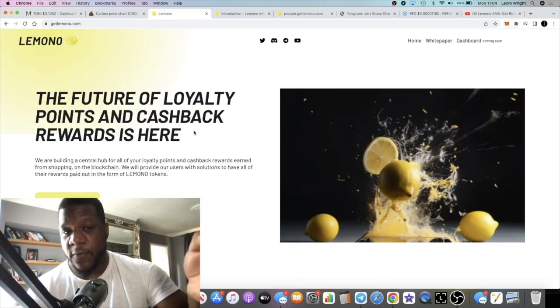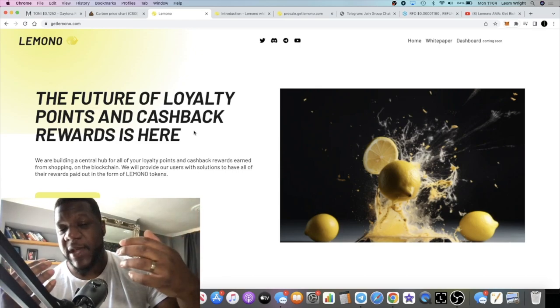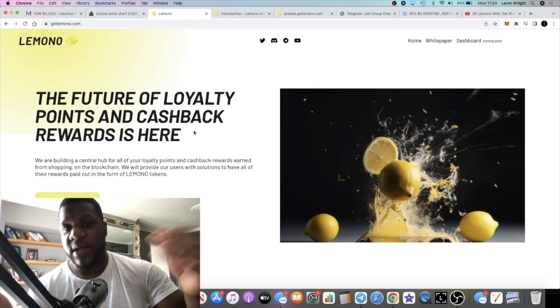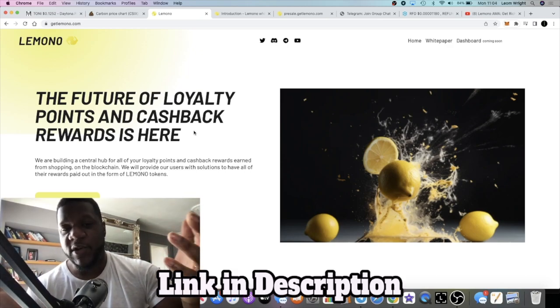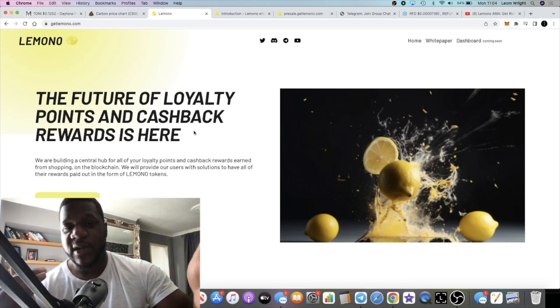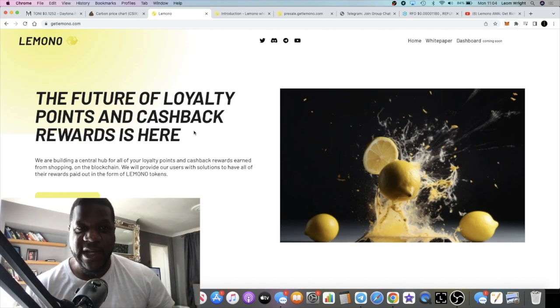So with Lemono, their business model is they're going to be linking up with a bunch of different online businesses, retail or whatever. Obviously, this is on the blockchain. Then you will be able to get points and rewards and so on. So it's basically a utility project merging itself with the real world, merging itself with blockchain, and obviously there's going to be benefits that come with that.